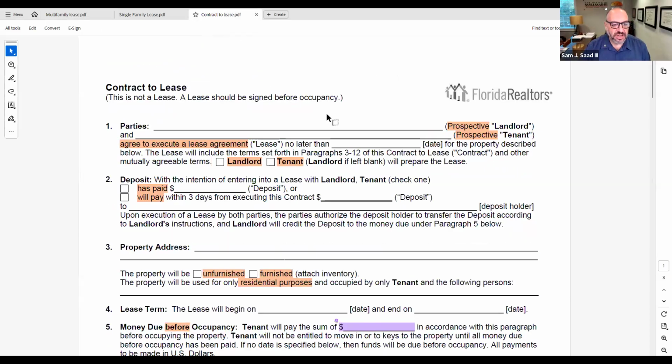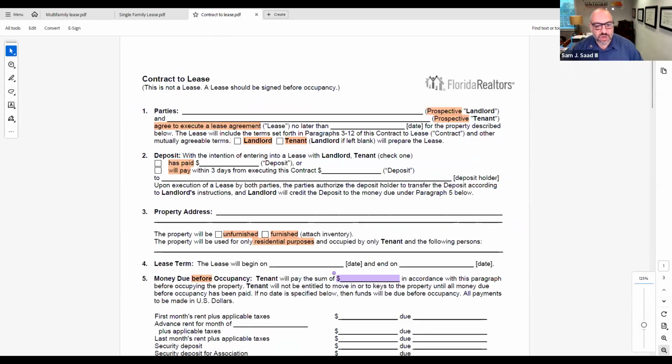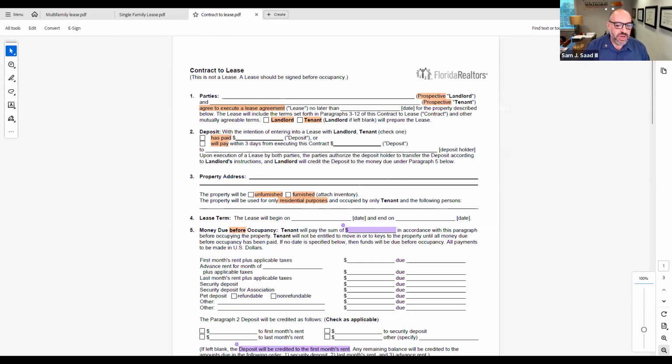This is the contract to lease. This is not a lease. A lease should be signed before occupancy of the property. I have seen realtors try to use this form in the past. I will tell you, don't use this form. But if you insist on using this form, it is available. It is a contract between the landlord and the tenant to enter into a lease in the future.